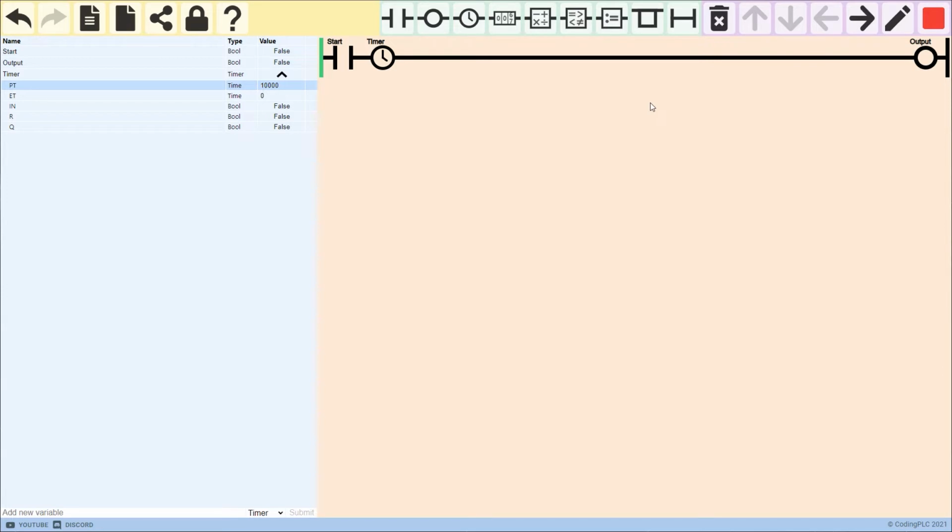When the value of the start variable is set to true, the timer starts counting and elapsed time is accumulating. If I set the start variable to false, the elapsed time is reset. If IN input is on longer than the preset time, the output Q is set to true and the coil is energized.